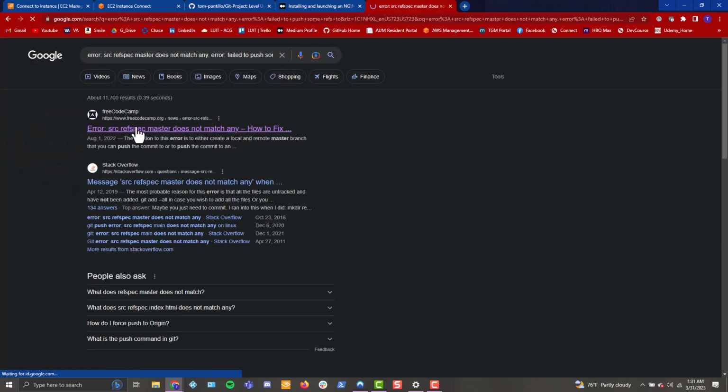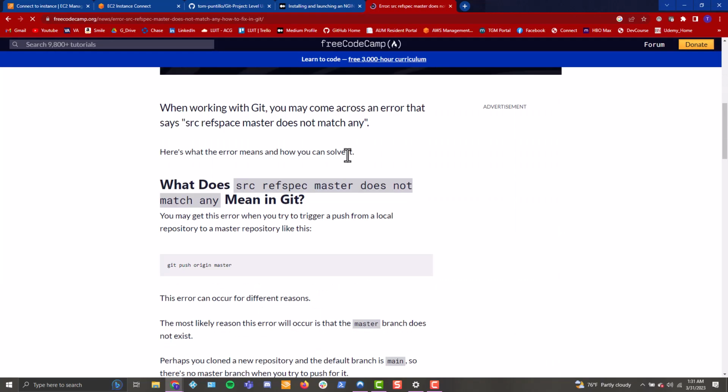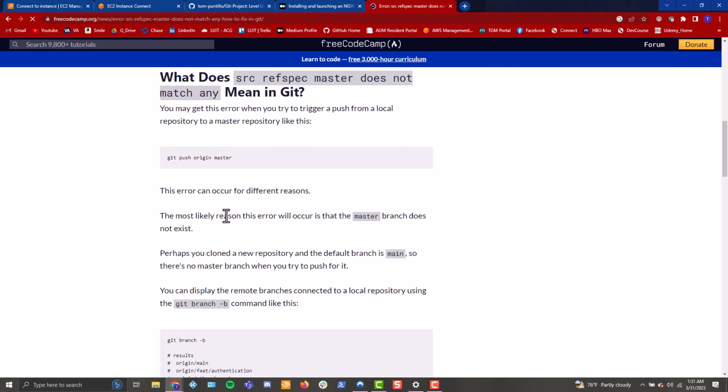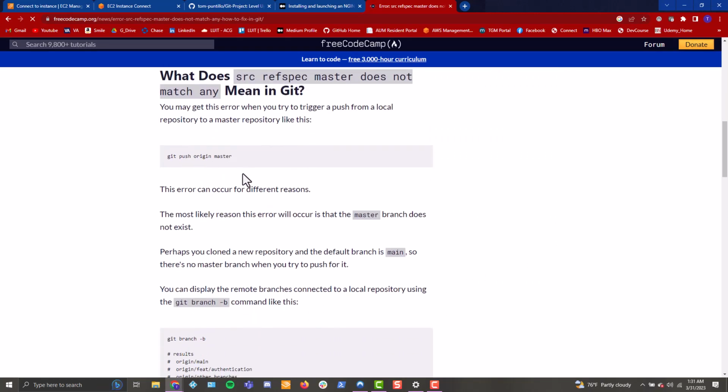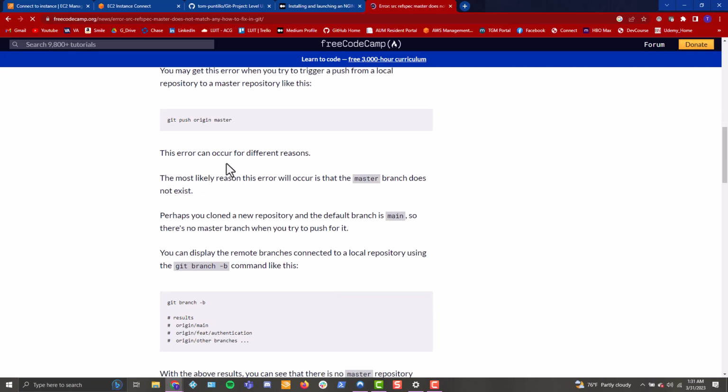Okay. Oh, I must have already searched for this. What does it mean? Yep, that's what I did. This error can occur for a ton of different reasons. The most likely reason this will occur is that the master branch does not exist. Perhaps you cloned a new repository and the default branch is main. Is that what happened here?